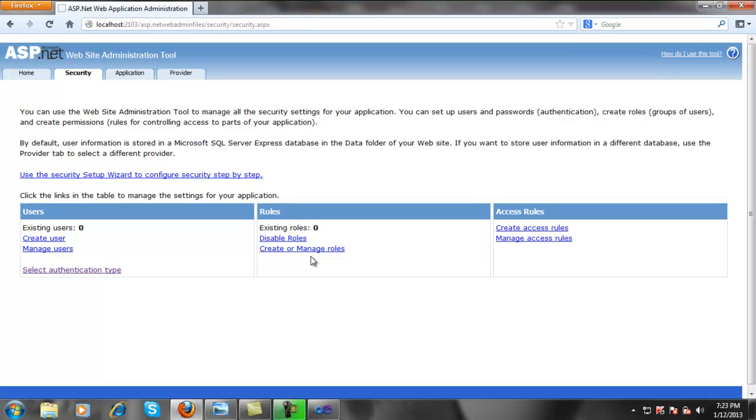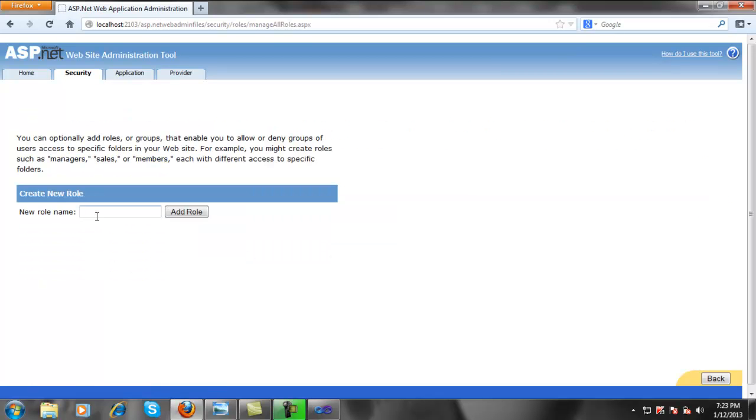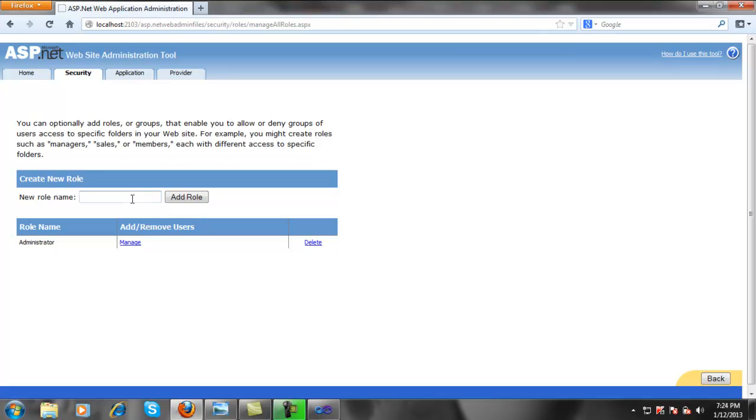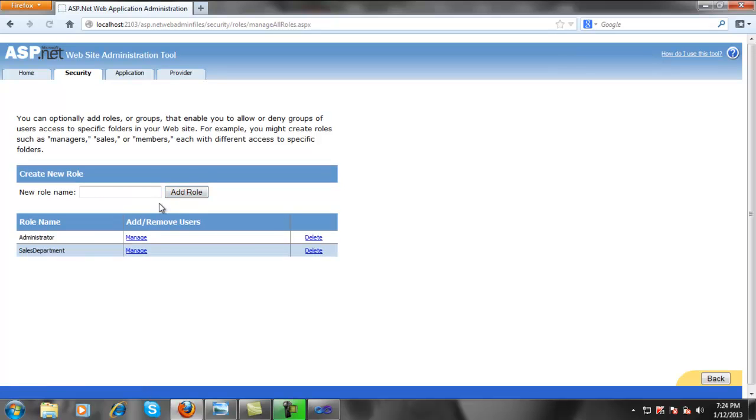First we want to create roles for our users. So let's create a role. Here first we can say administrator, and another role we need is sales department, and finally we need purchase department.